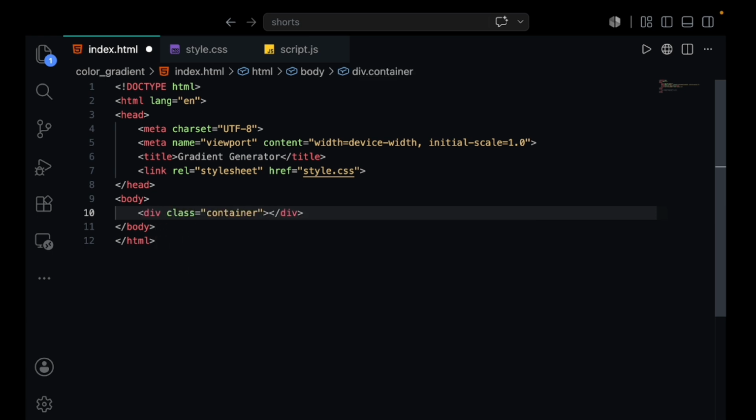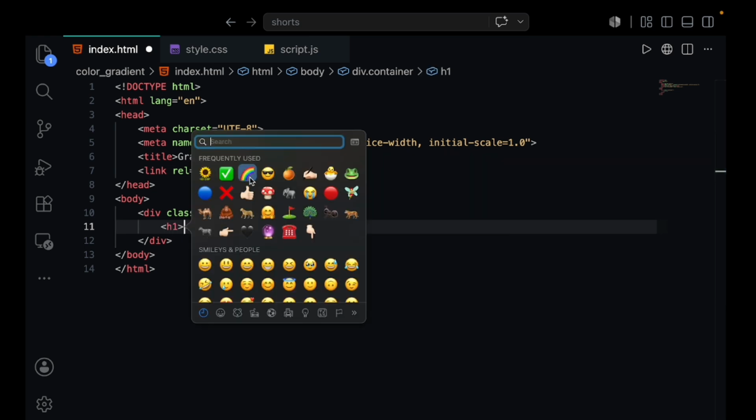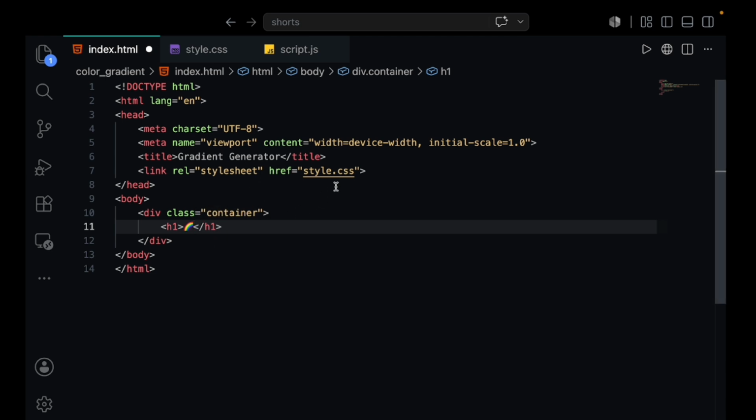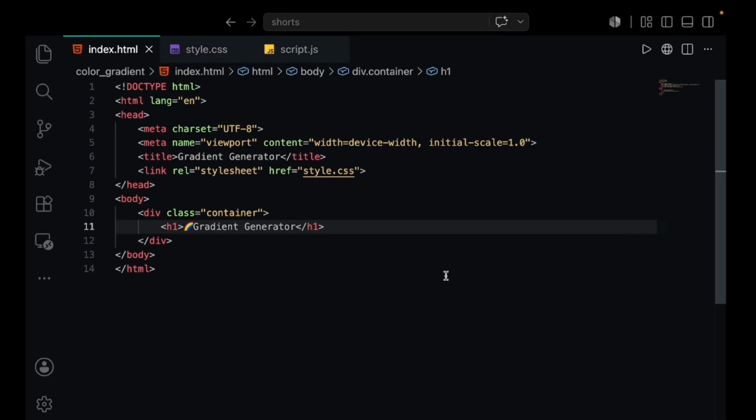All right. And we're gonna give a heading, as we want a heading, h1, and let's give one emoji like this, and let's give it a gradient generator, and let's see if it's working or not. So let's go live, and here we go. So we have a heading.